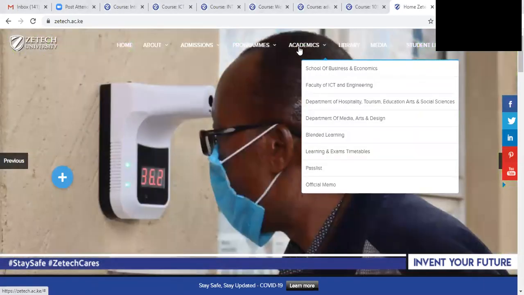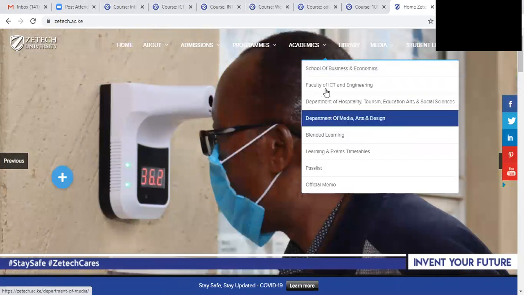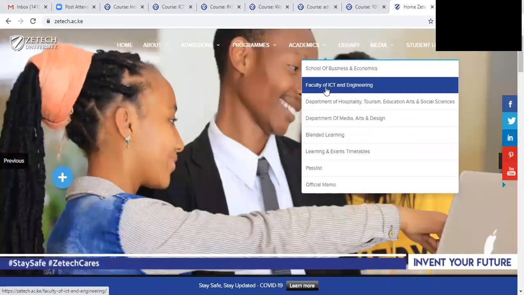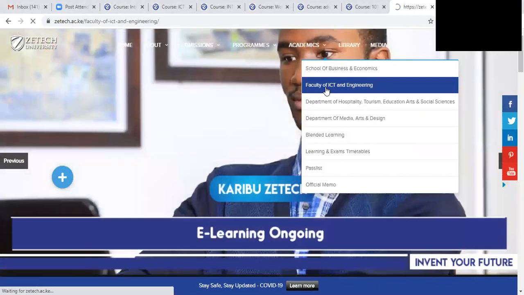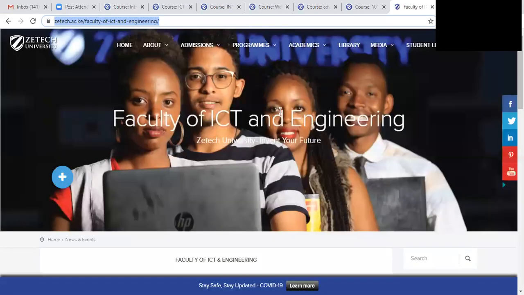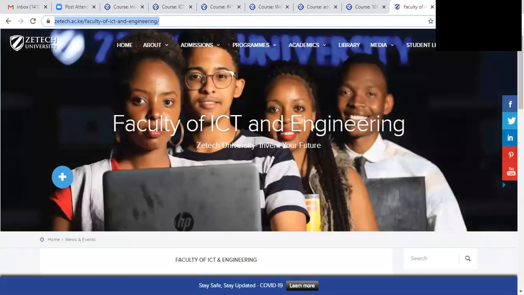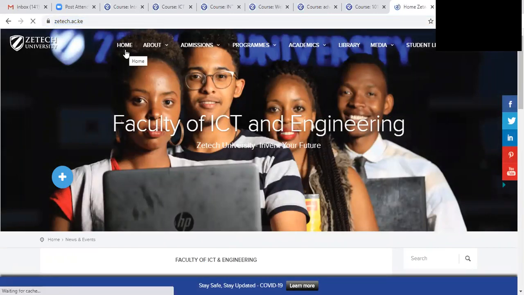We're taken to that page. For example, maybe School of the Faculty of ICT. You realize here, even the URL, the uniform resource locator, has changed. Understood? Now, still, in this page, ICT and engineering, once we click home, we are taken back to the home page.